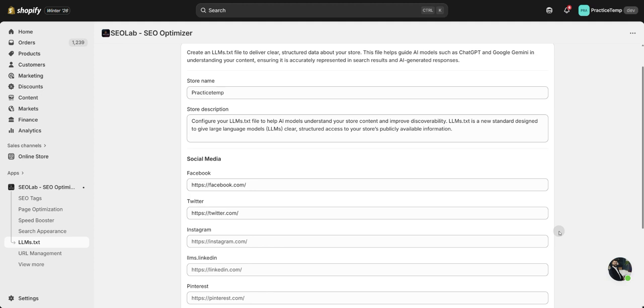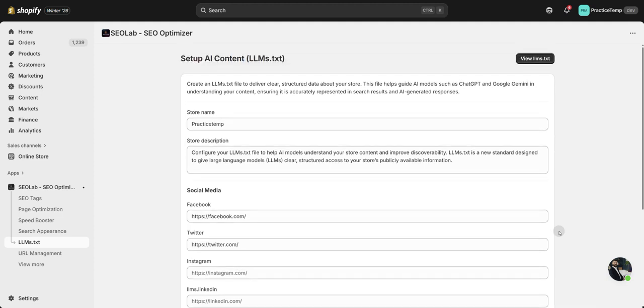But before that, let's understand, what is LLMs.txt? LLMs.txt is a special file that helps AI tools like ChatGPT, Google Gemini, and AI search assistants and smart browsers understand your store better. When AI systems read your website, this file tells them who you are, what your brand is about, and where they can find your official information. This helps AI show accurate details when people search for your store or ask questions about your brand.